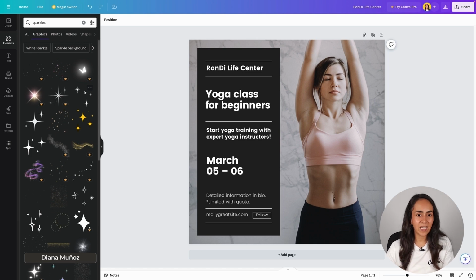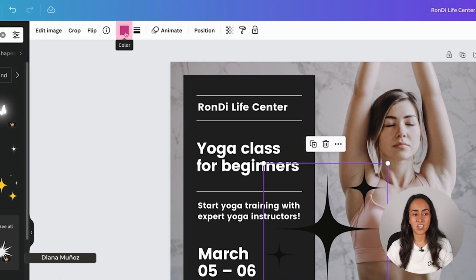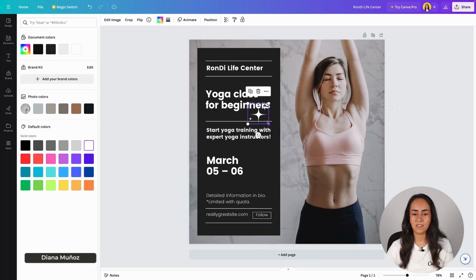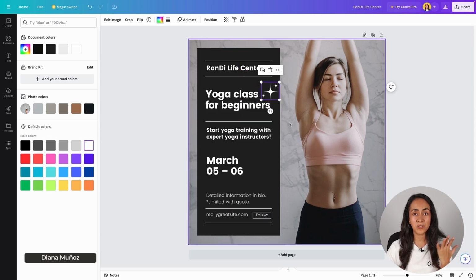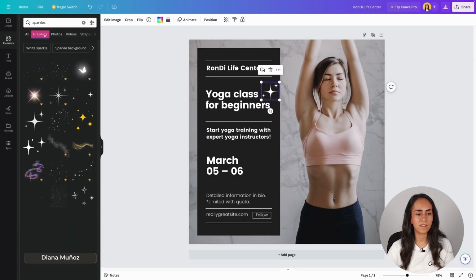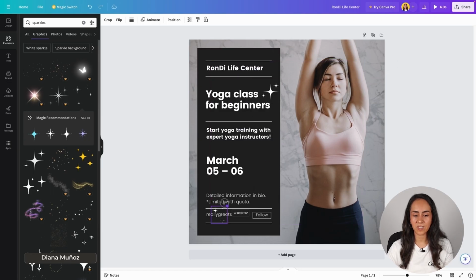To bring any kind of element to your design, click on the element and then you can customize it. You can see that this element I can change the color, so I'm gonna make it white. I'm gonna reduce its size and position it next to my title somewhere here. If you want to add animated elements, let me go back to elements. Let's use the same search, go to graphics, and then this time let's add an animated one. I'm gonna reduce its size and position it somewhere else.